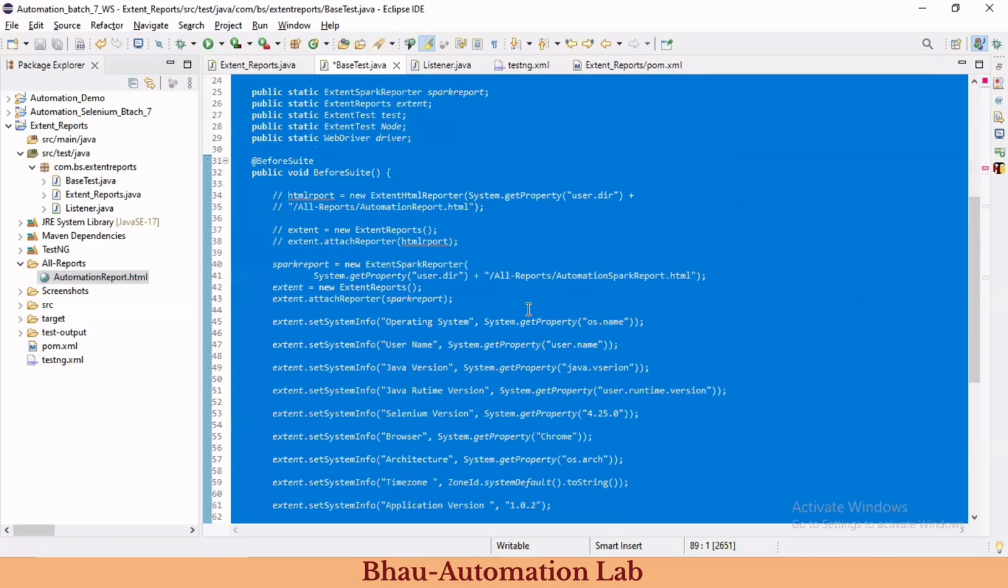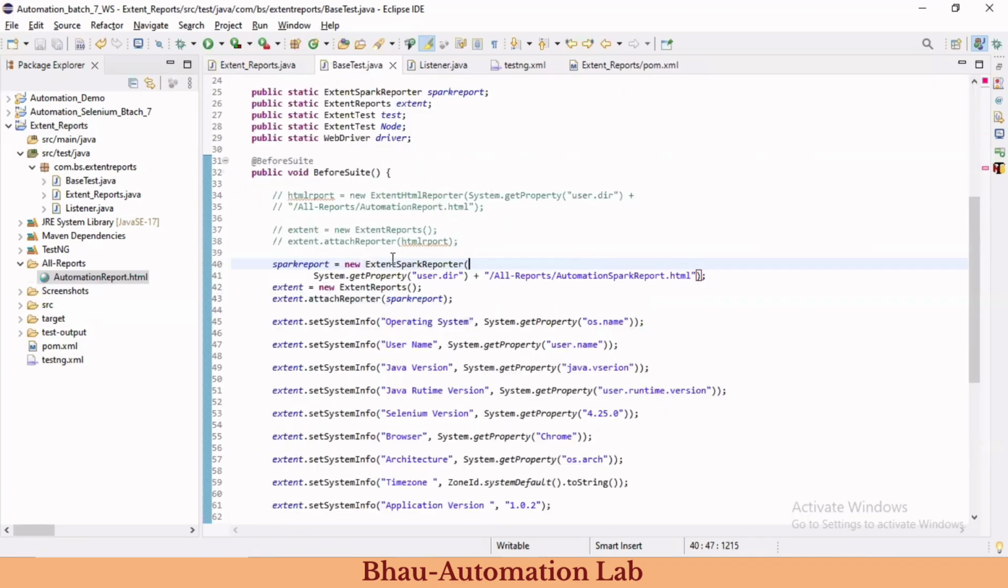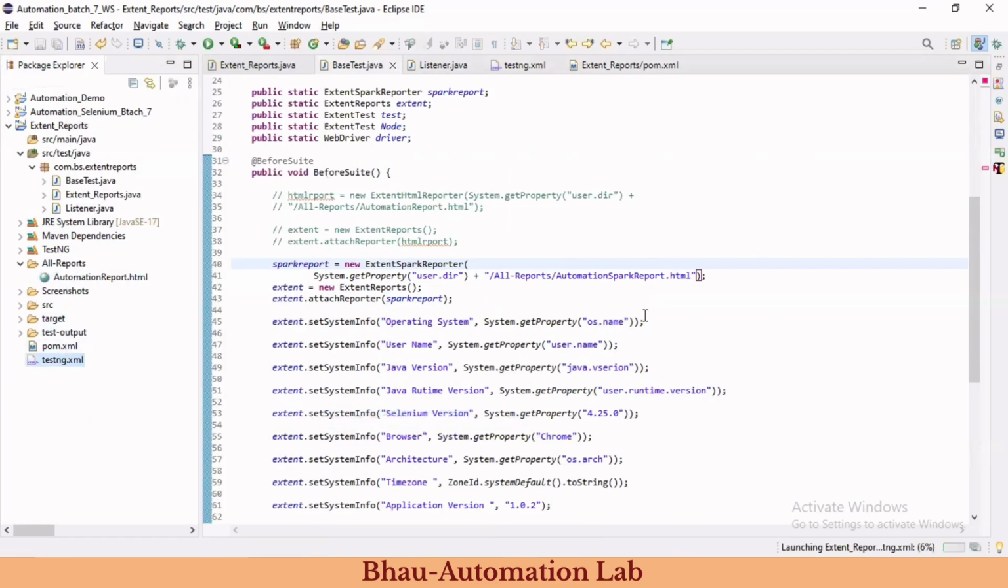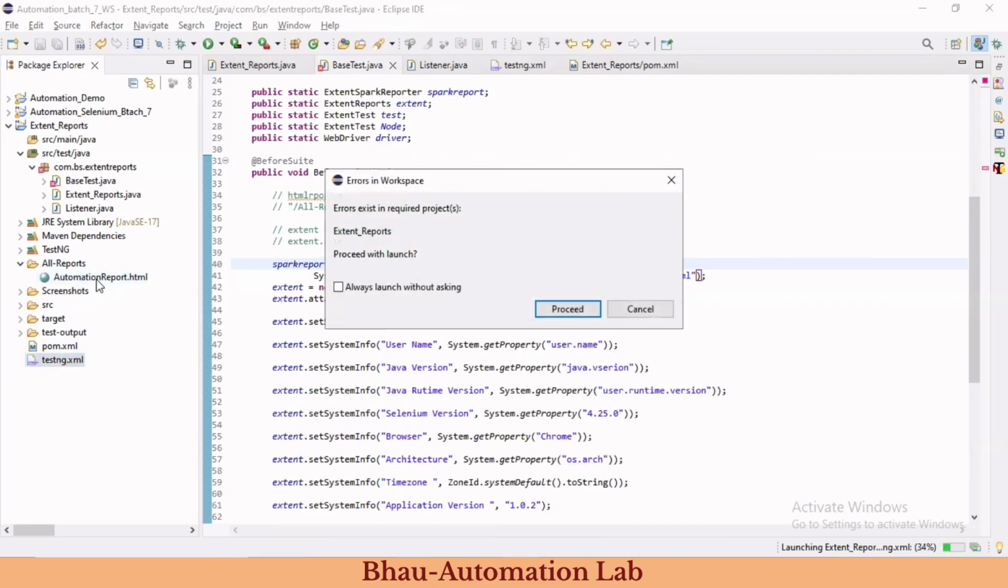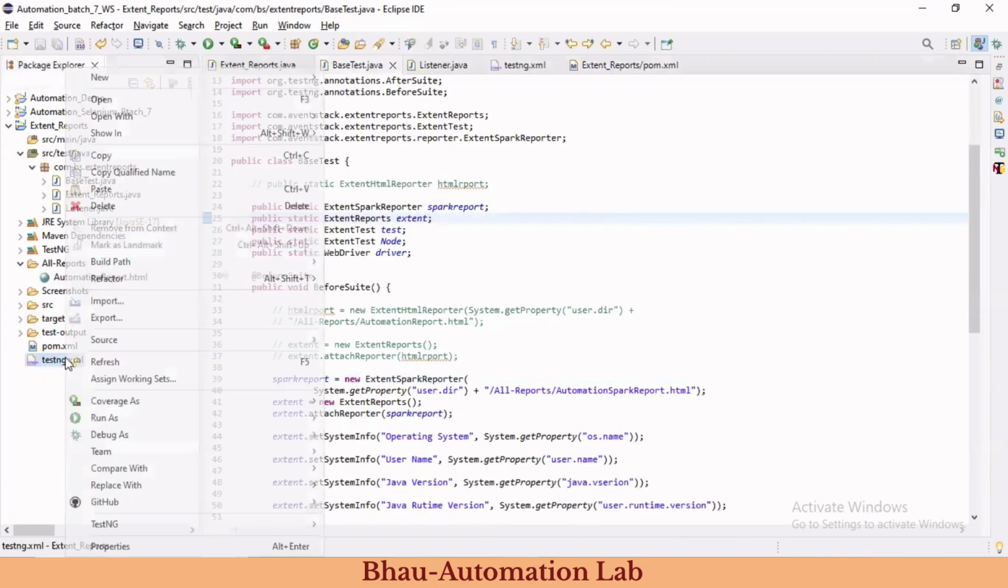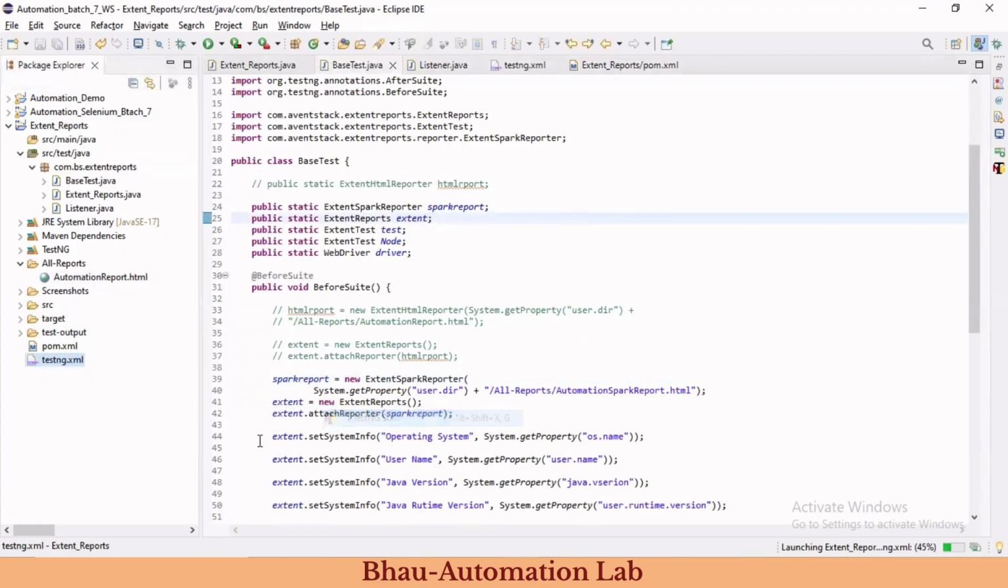Okay, so now if I run this test, because we have converted this base test and listener class, I'm running the test from the XML file, running as a TestNG suite. It should generate our Extent Spark report here as well. Let's see what the error is here. Okay, we need to remove this one. Now let's run this program again.